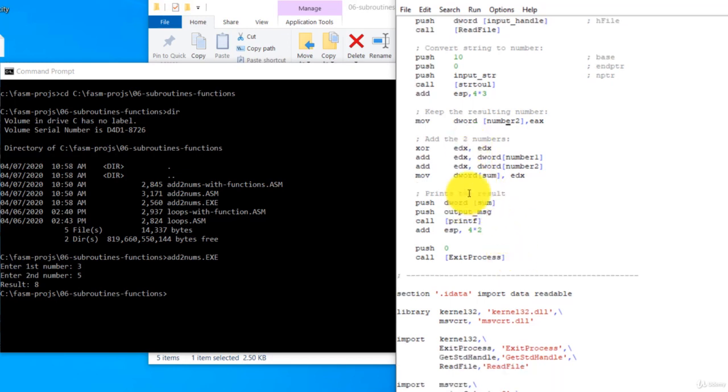Now we are going to add the two numbers. First we zero out EDX because we are going to use EDX to sum up the numbers, and we add number 1 to EDX and store it in EDX. So number 1 stores the value 3, and EDX is 0 initially. So 3 plus 0 is 3, and the result 3 is stored in EDX.